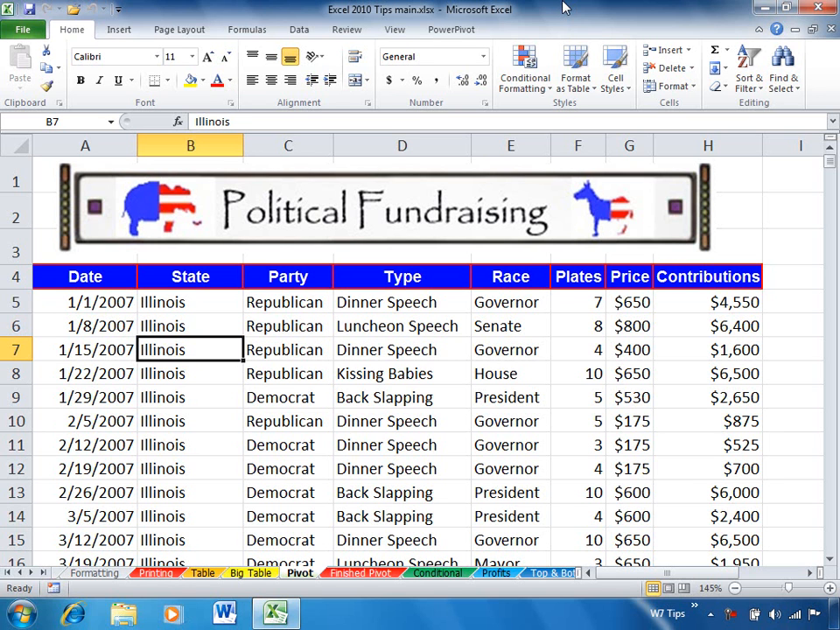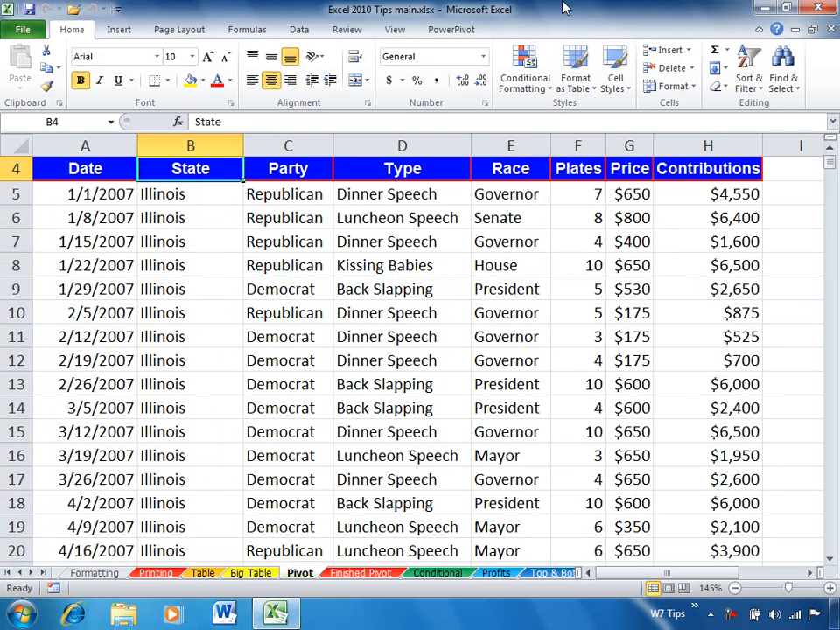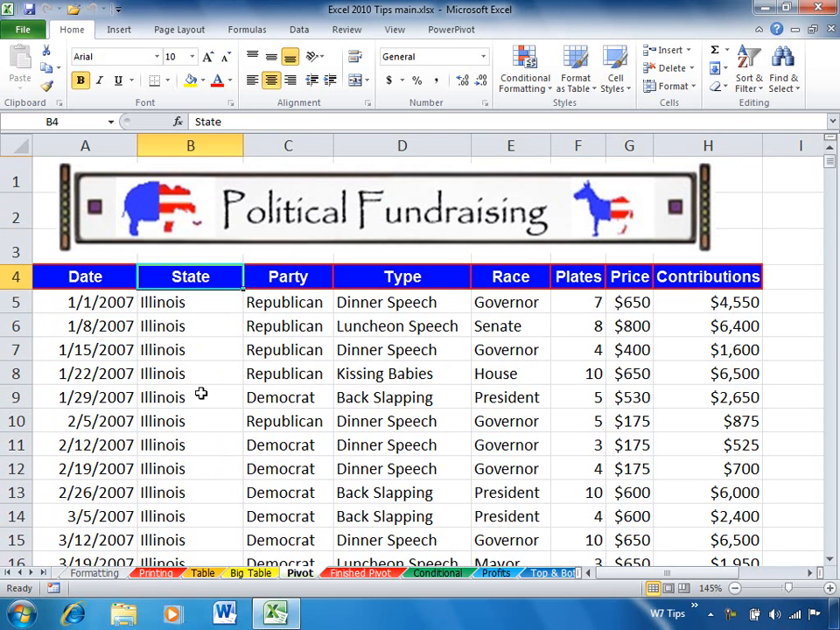Here we have a long list of data, and this goes down 375 rows. And the questions we want to ask of this data are more than simply total by state or total by party. If we wanted to know that, we could do a simple sort and subtotal in a table. Instead, we want to compare and contrast by state, by party, by type. And to do that, we need to roll this up or aggregate it into a pivot table.